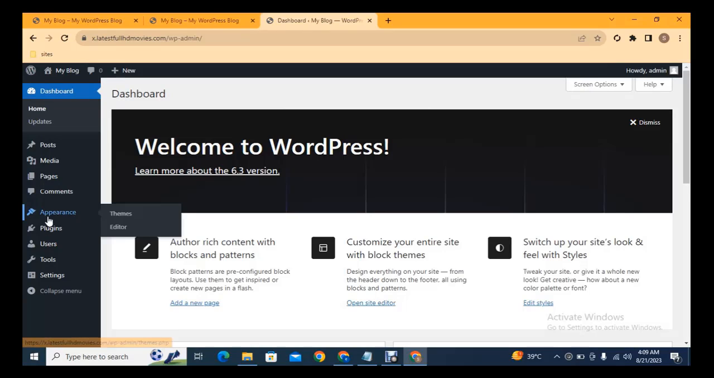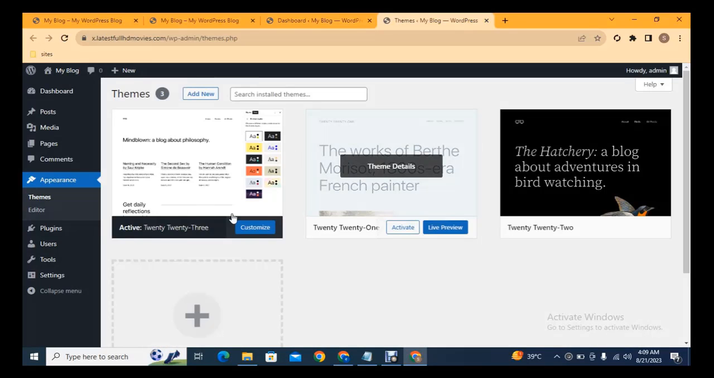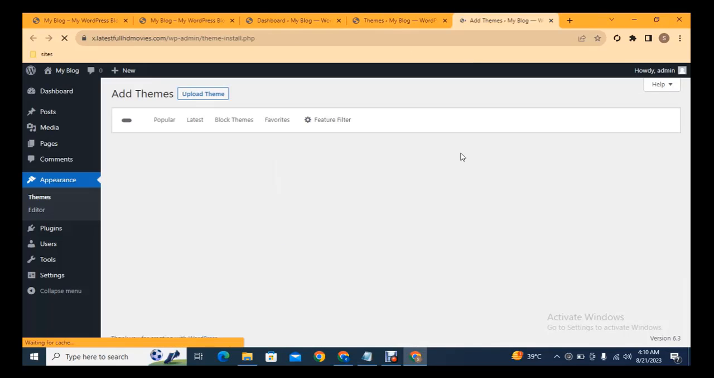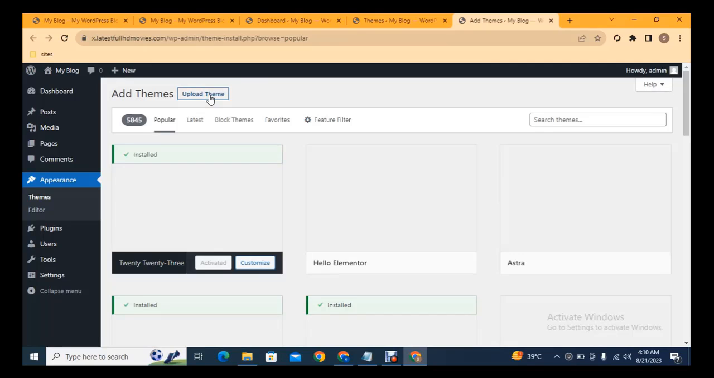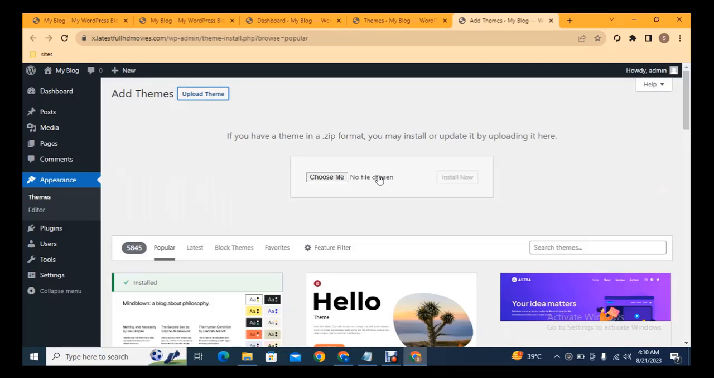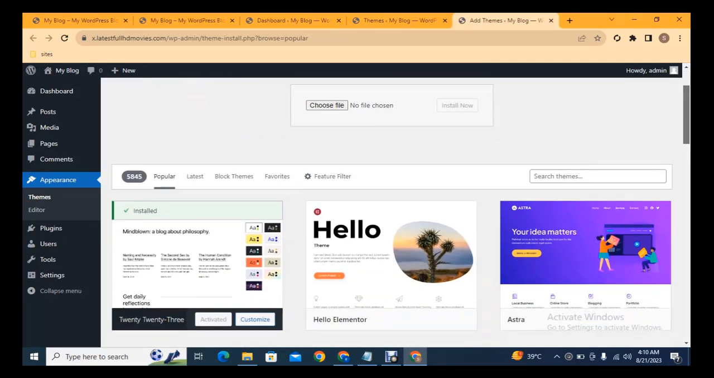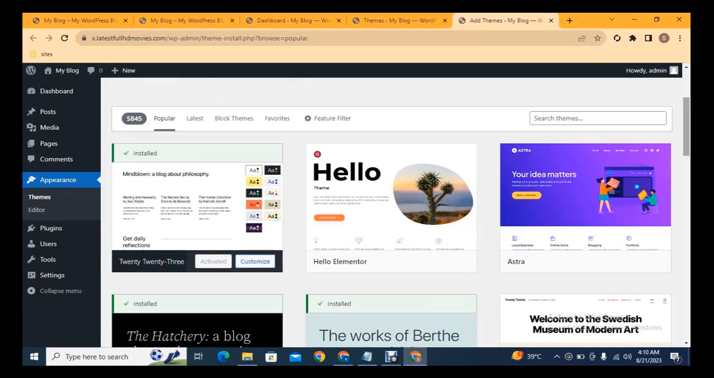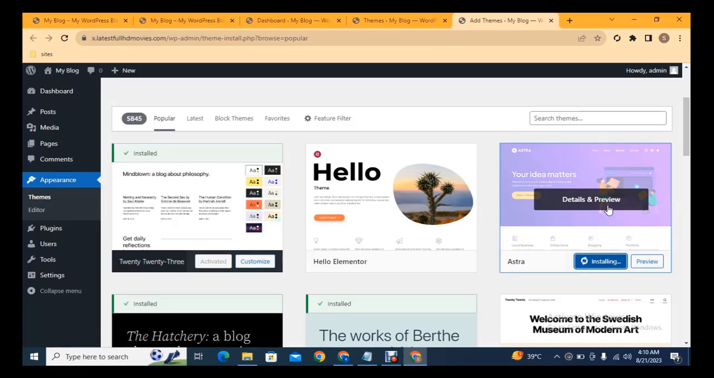After that, you can go here to appearance and themes. Now you can see by default this theme is active, and after that you can install new themes. And if you want to upload any premium theme file, you can click here and upload your theme zip file. After that, you can select any of these free themes. So this is a themes library that contains thousands of WordPress themes. Just install, and after that we can activate this theme. So here you can see it takes just a few seconds.